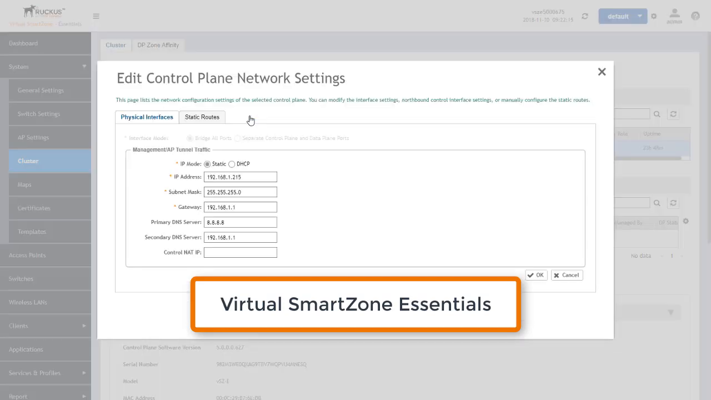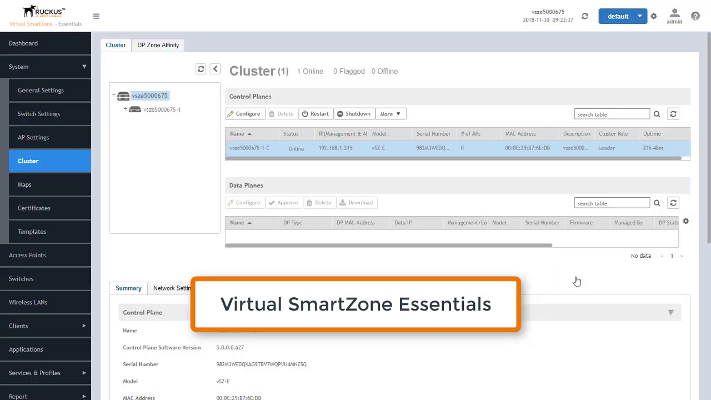But under Configure, there's a big difference here. With the Essentials controller, there's only one network interface, and it's used for management and AP tunnel traffic and for any clustering. So we have one interface to configure here instead of the three interfaces that we saw on the high scale controller. So I just wanted to show you that real quickly, and we'll move back over to our high scale controller.